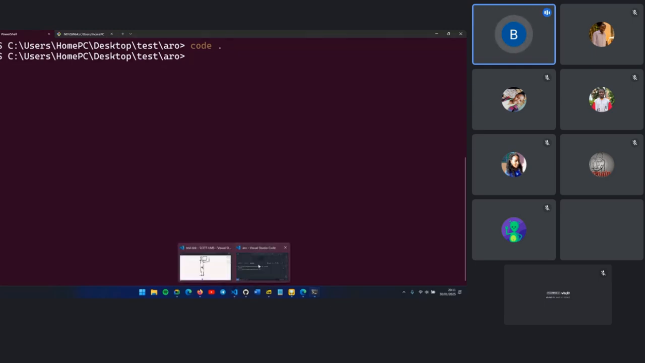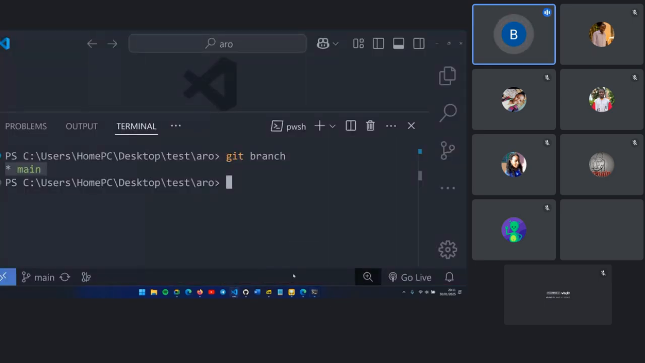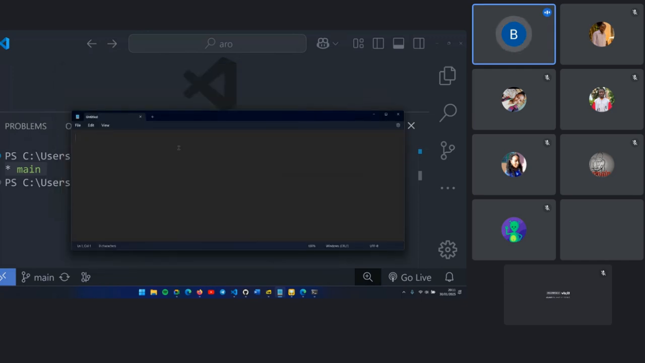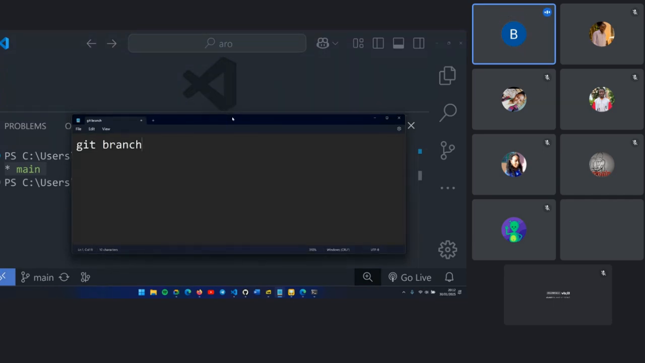Okay, so back to VS Code. That is the first command for today, git branch, and this is the command that we will be using to list all the branches in our repository. So after being able to list all the branches in your repository, you want to learn how to create branches.